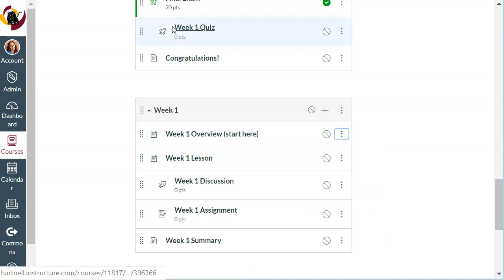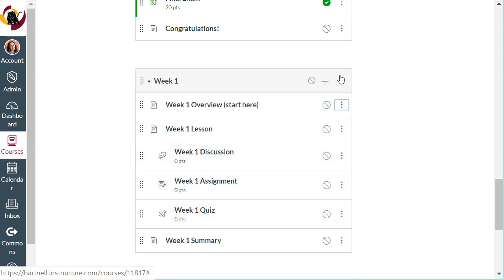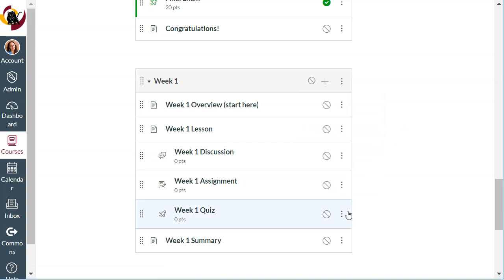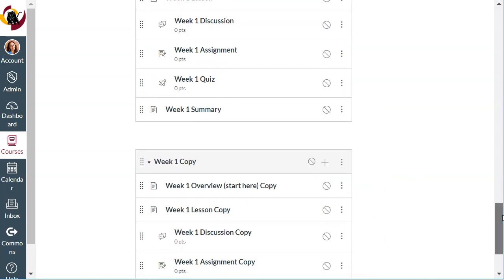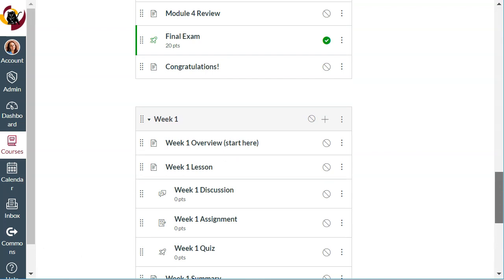If I put the quiz back in, for whatever reason, I no longer have the ability to duplicate it, right? I can duplicate every bit of content except for a quiz. So I tell you this because it's relevant information that you might appreciate later, okay? So that's your little quick tip. Okay, so back to what we're talking about.